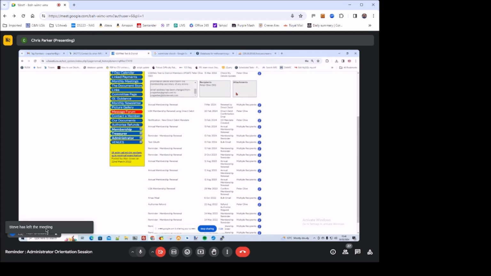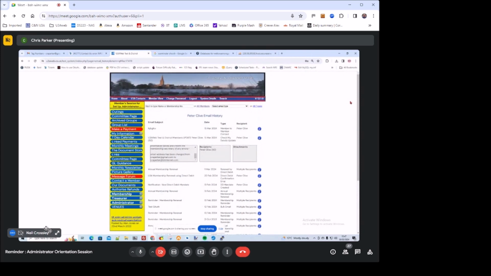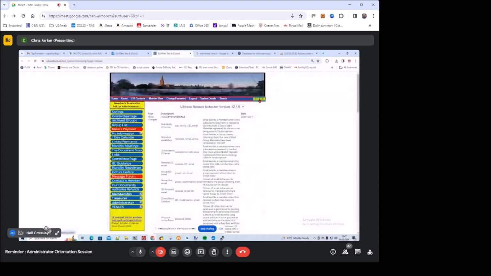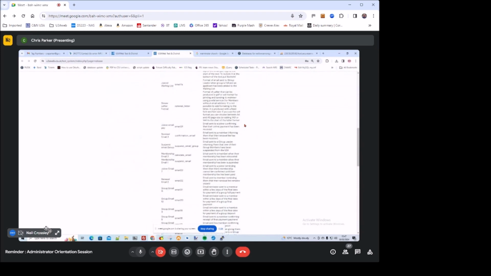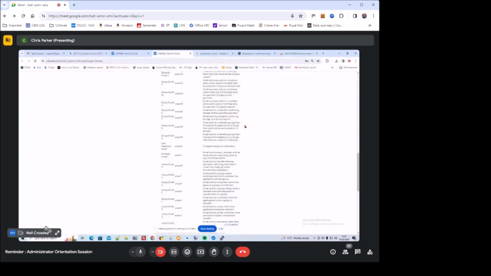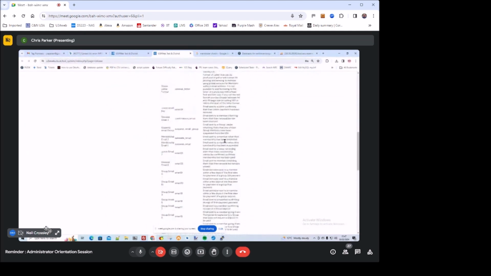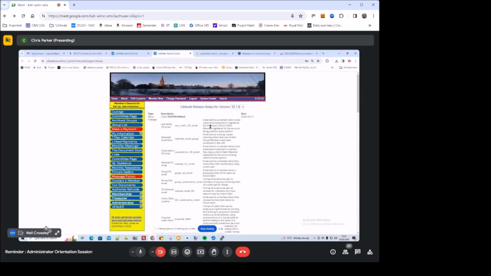The next type of emails are system emails, and these are emails which you do have control over. They are there for a specific purpose, and there are 39 of those. I've set them up in the 12.1 release notes. Here are the 39 emails. They're all in system details so that you can change them, and there is a list of them and a description of what they are.